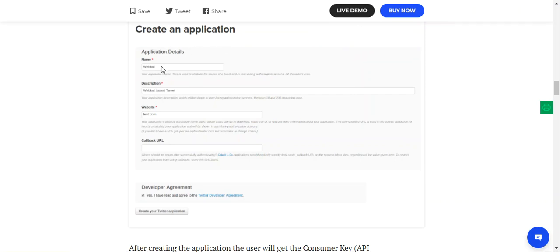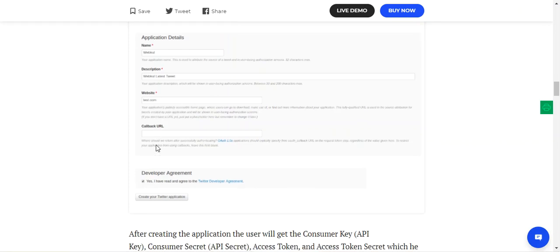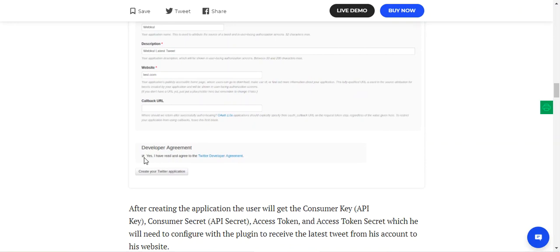Here you need to set up the application details, that includes your application name and your application description, which will be shown to the users there for the user authentication. Then you have to set up your website. If you have any callback URL, you have to set that up. You have to select the read and the terms and conditions for the Twitter developer agreement, and then lastly you have to tap on create your Twitter application.